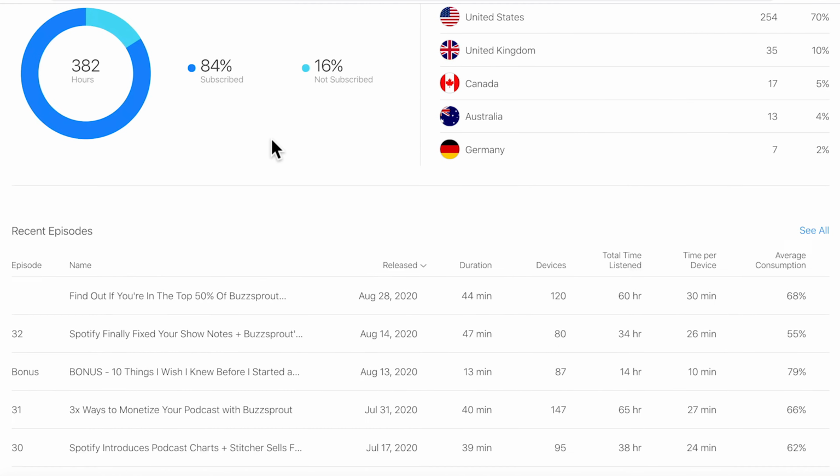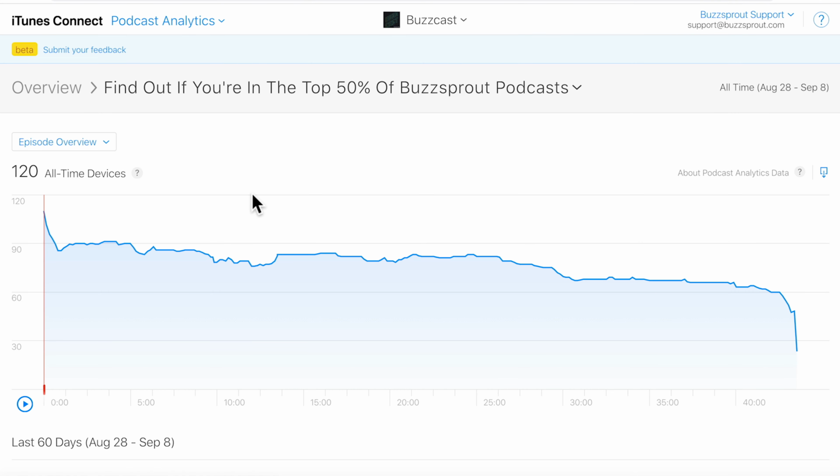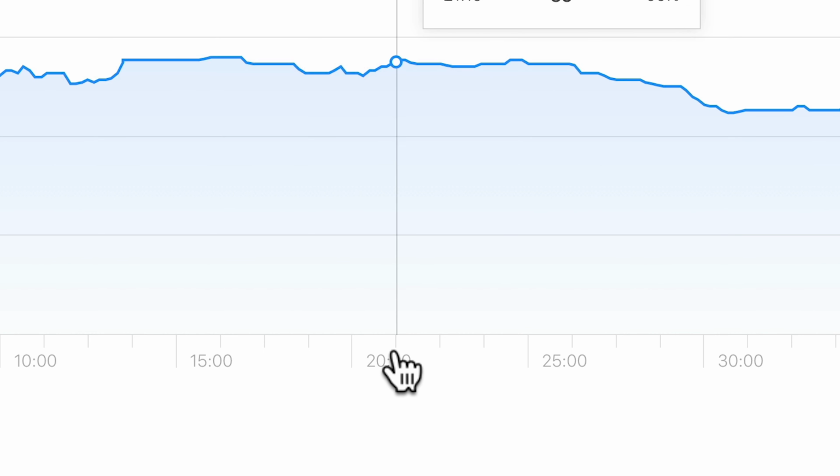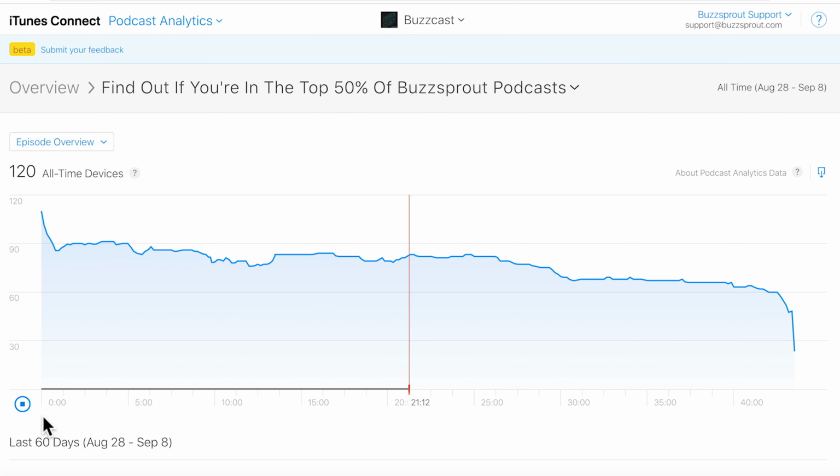So the next data point you can see in Podcast Connect is episode listen duration. Click through to one of your episodes to see a graph showing you the percentage of listeners that are still tuned in at any point in your episode. If you're doing everything right, you should see a gradual taper from the beginning to the end of the episode. If you see a sharp drop in listeners, click on the portion of the episode and listen to it to figure out why so many listeners bailed at the same time.